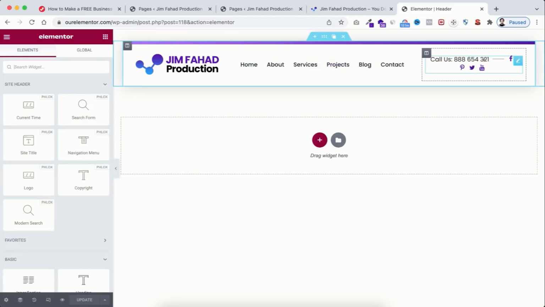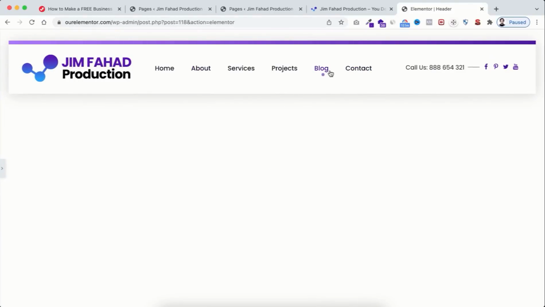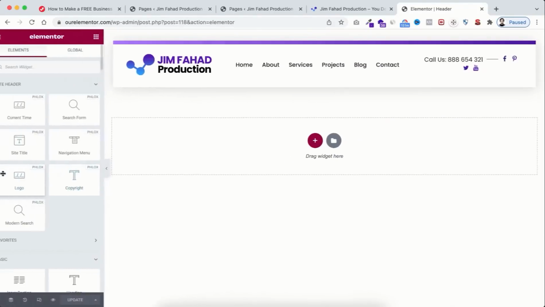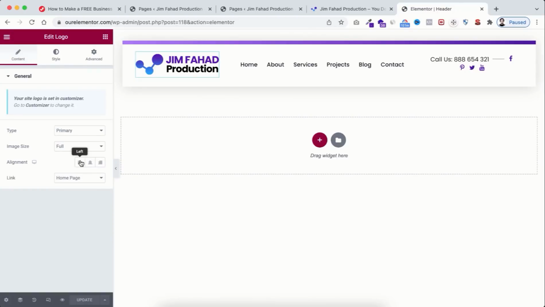Here we can see the social icons are split into two lines, but if we minimize the bar from left, you see they're perfectly fine. Alright, let's open the bar from left. First of all, let's select this logo. First of all, I'm making its alignment to left.